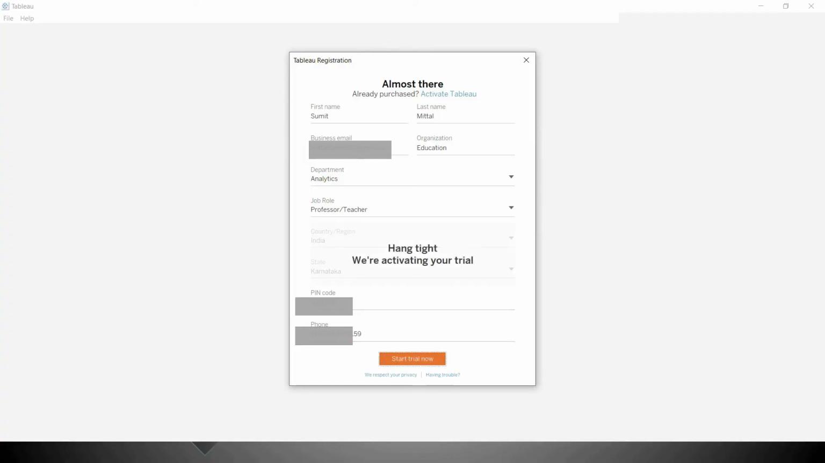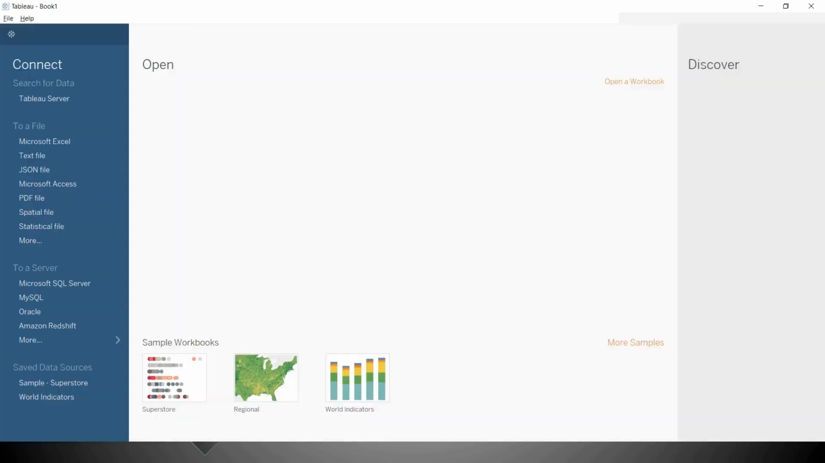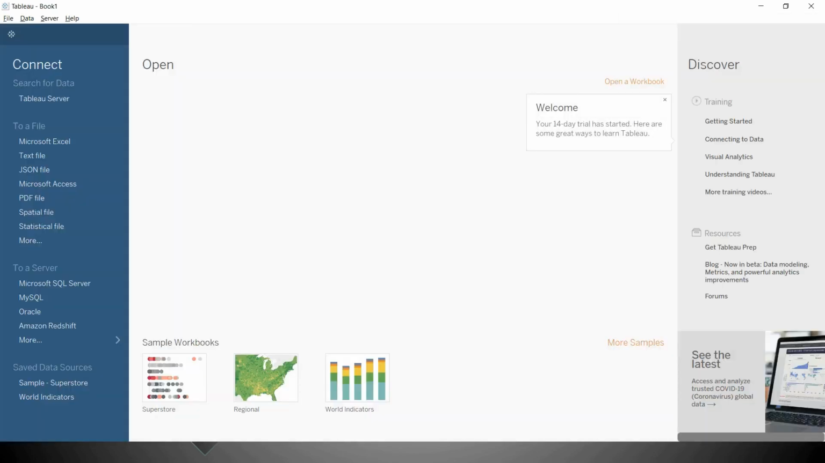So now we have entered all the details and now I'll click on start trial. Please note that this trial is active for 14 days. After that, one needs to purchase it. So with that, our Tableau is up and running on our system.